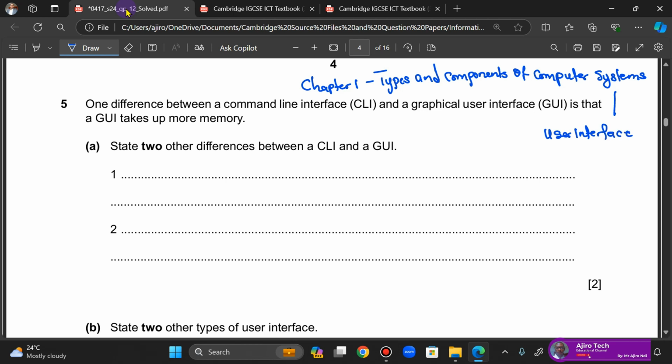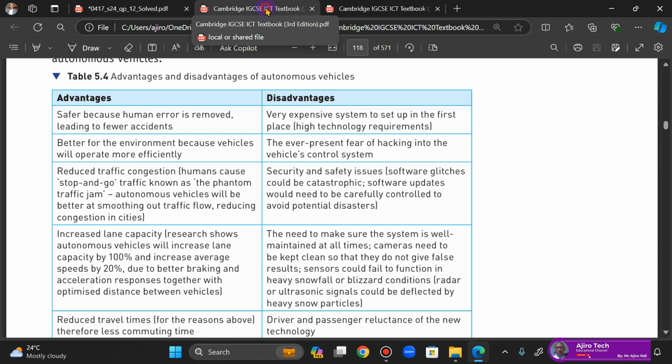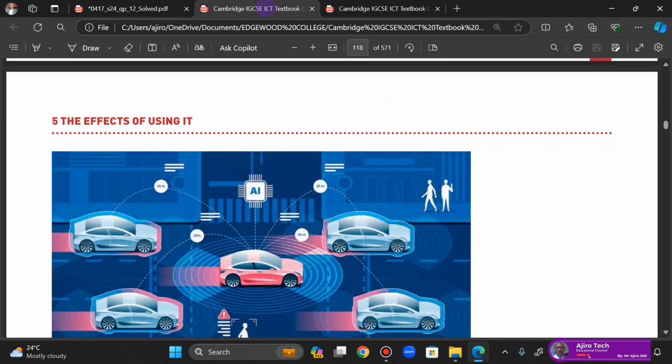So the first difference between them is that for the CLI, the user has to type in what? Commands. Now, why? Let me open it to show you.